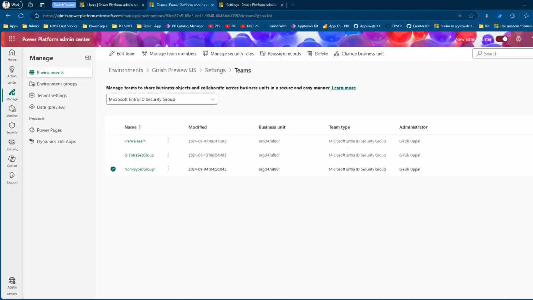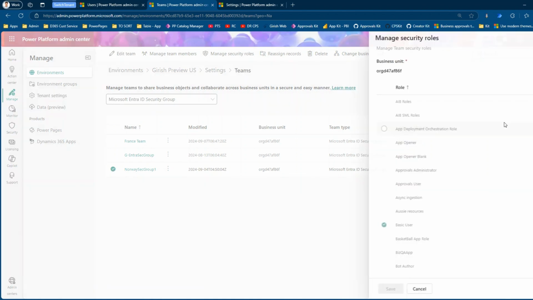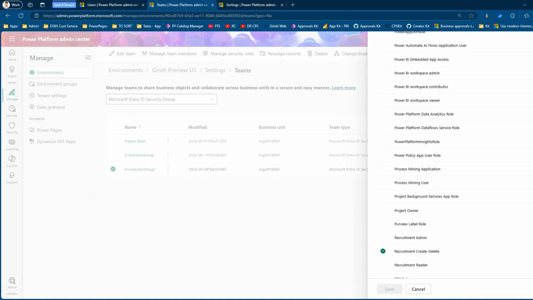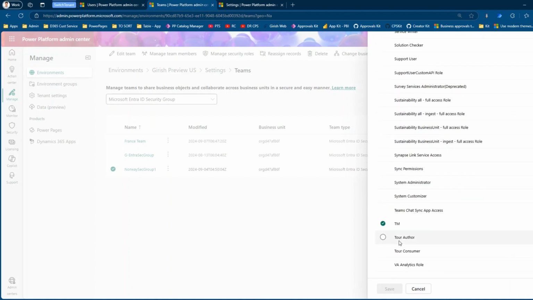Now let's go back to the Power Platform Admin Center. Now let's look into Norway Security Group. Norway Security Group didn't have any security roles. Now if I go to manage security role, as you see over here, it has been completely transferred. Okay, so this is a good utility if you want to assign the security role to either a user or a team within your organization.